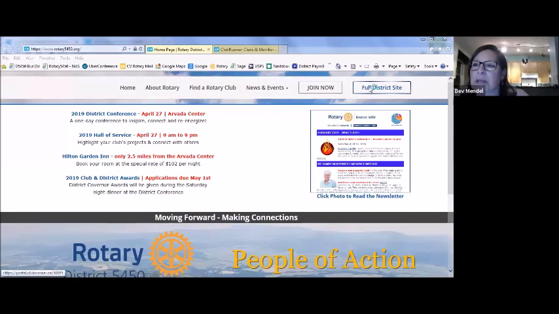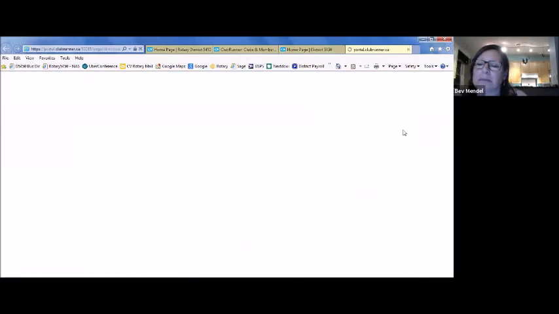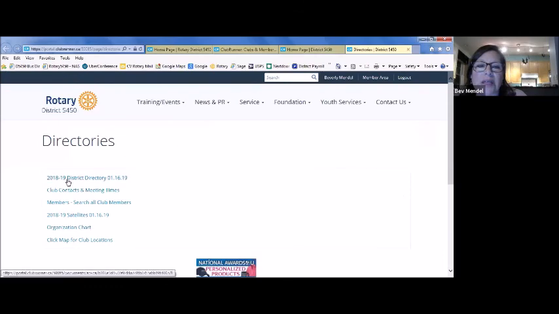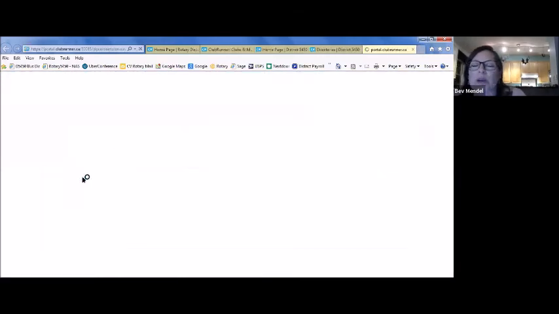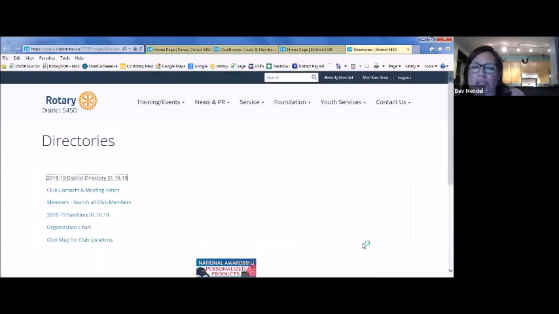Do you have the district directory? I don't, but I'm sure somebody does. Well, let me show you how to get to the district directory. Okay. So you go to the full district site. Under Contact Us, it says Clubs and Directories. And over on the left, here's the district directory with a date. Actually, I've updated it since then. So you just click on it, and this is where you have to be logged in for it to open, and then it's just a PDF.